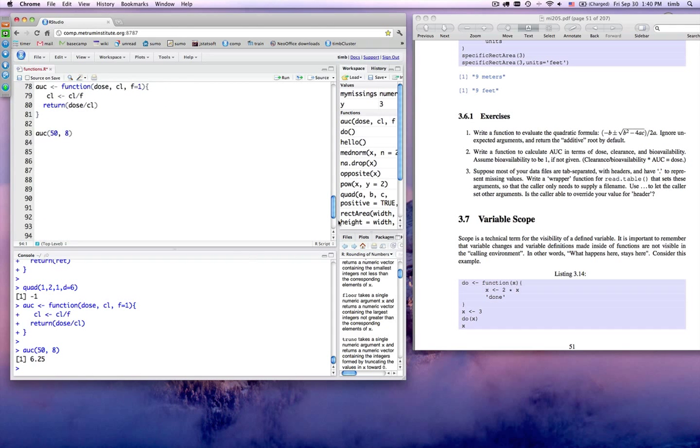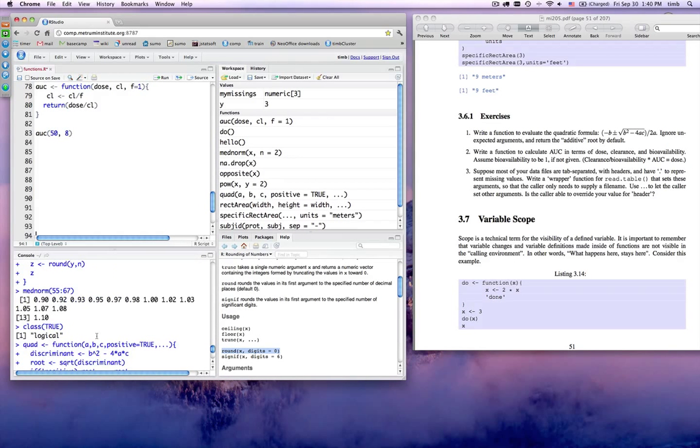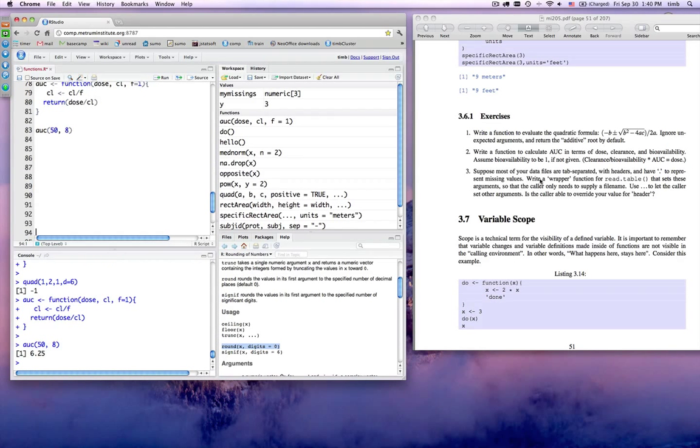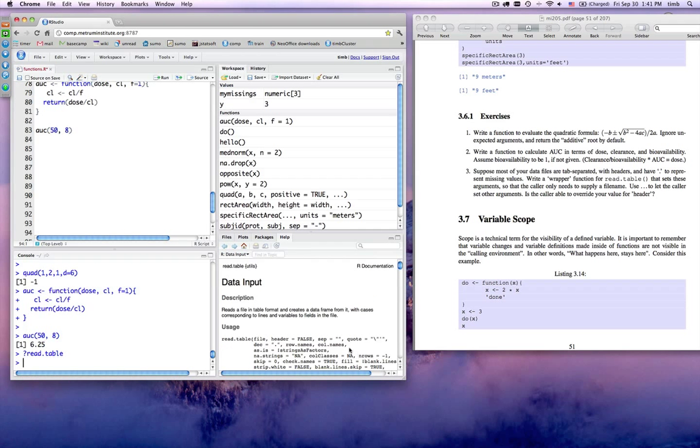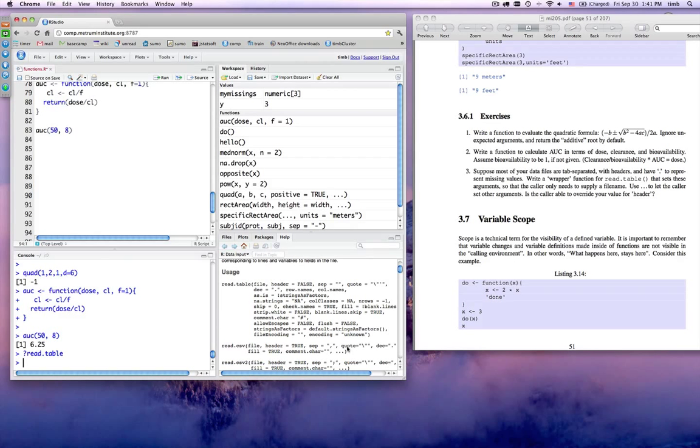One thing we should do, for starters, is call up the help for read.table, because that's the function we are wrapping. And you see that read.table has bazillions of arguments. And there's no way we want to specify all of those. I mean, that's just too much work. But we could do a few.